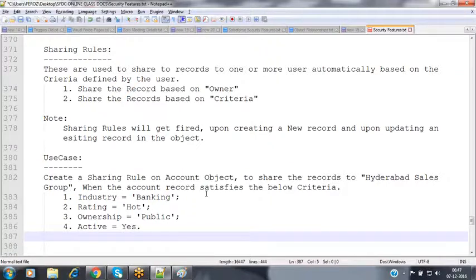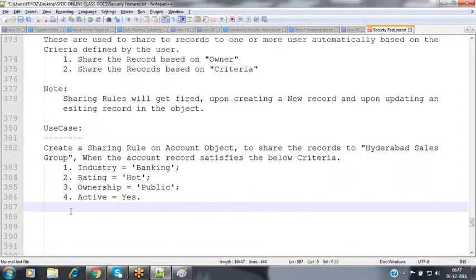Feroz, we can share only if the ownership is private, right? Sorry? You have already mentioned that if the ownership is private, then the sharing button will be enabled. Now this ownership, nothing but this is a field value. This is a separate field. It's not the owner field. Owner field is separate. Got it? OWD is private only, then we have this option.